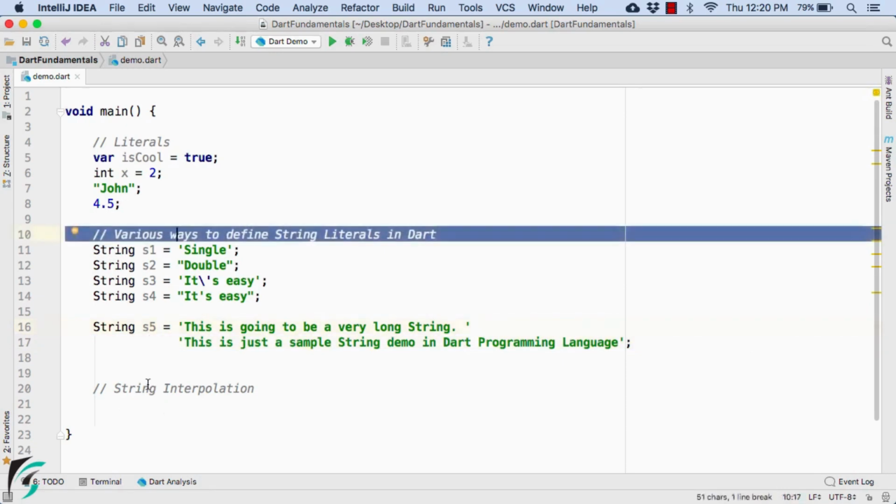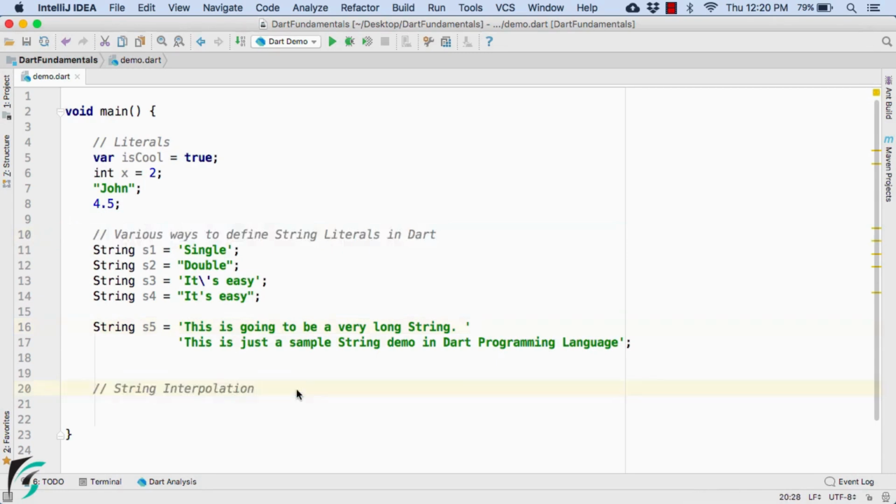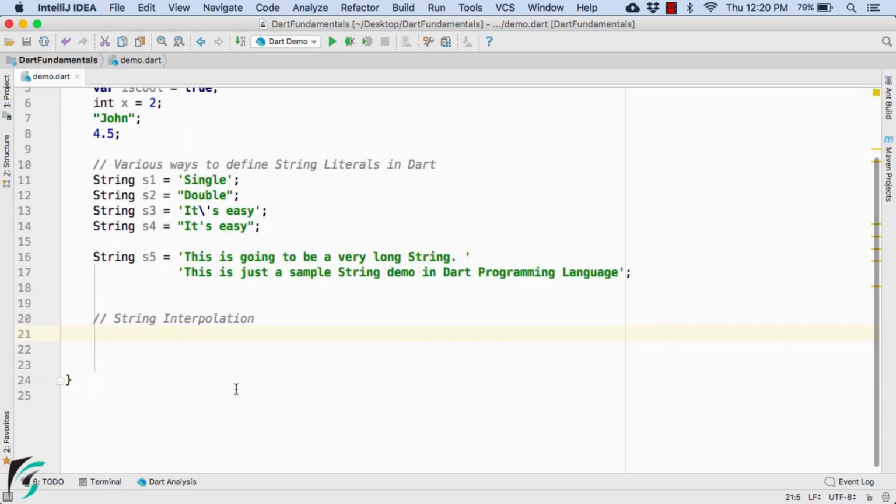Now let us come to our string interpolation. Now what is string interpolation? So for that again, let us see a few examples.